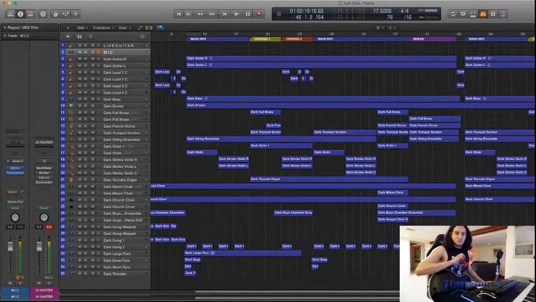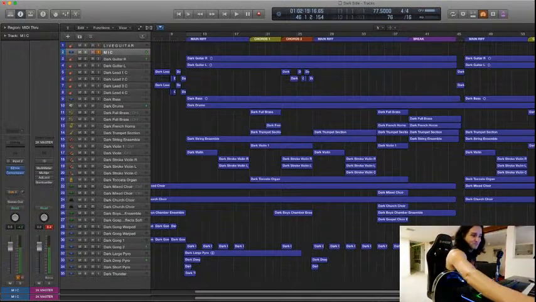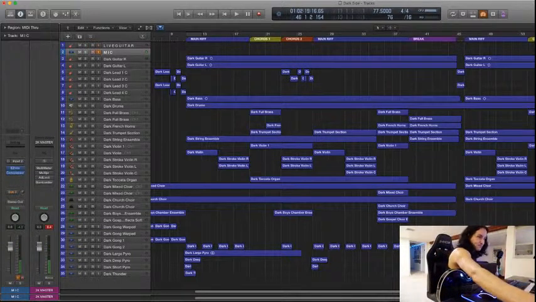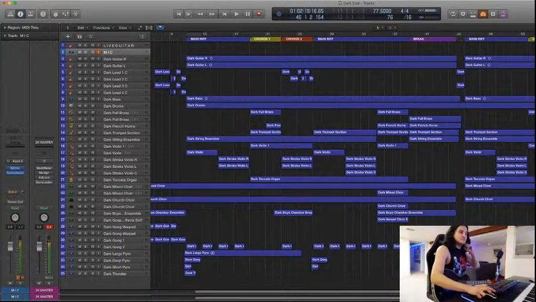So I don't know what's going on with those weird sound glitches and stuff. It sounds really terrible. That's pretty much the gist of the song.